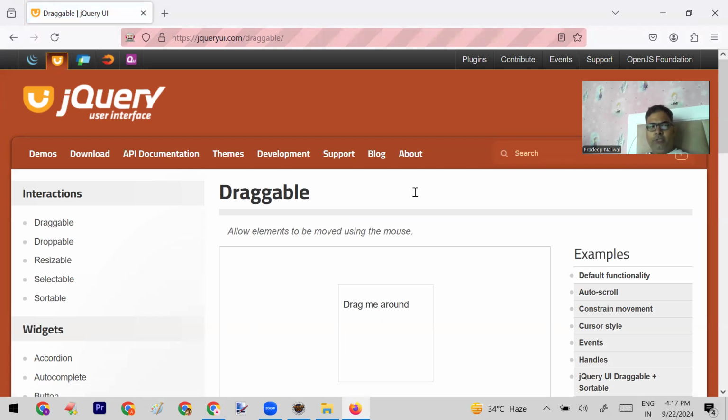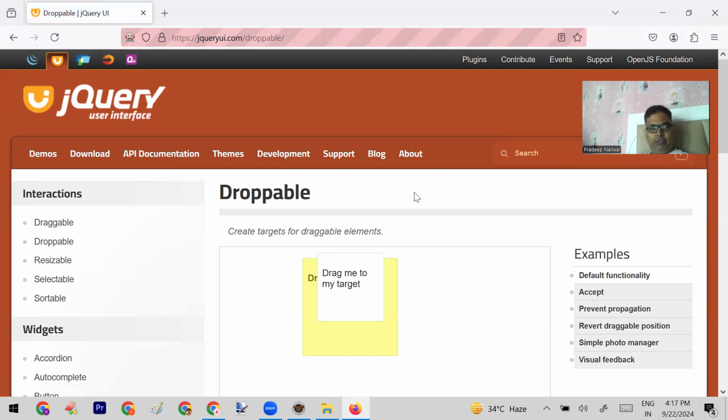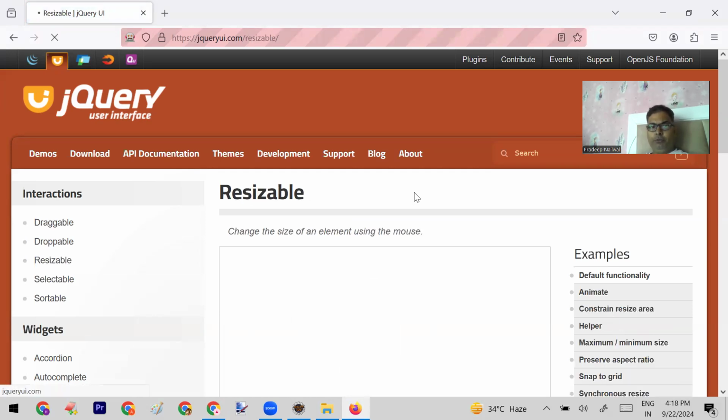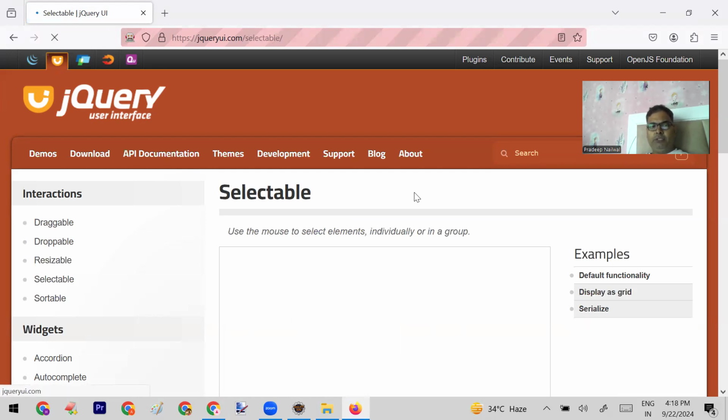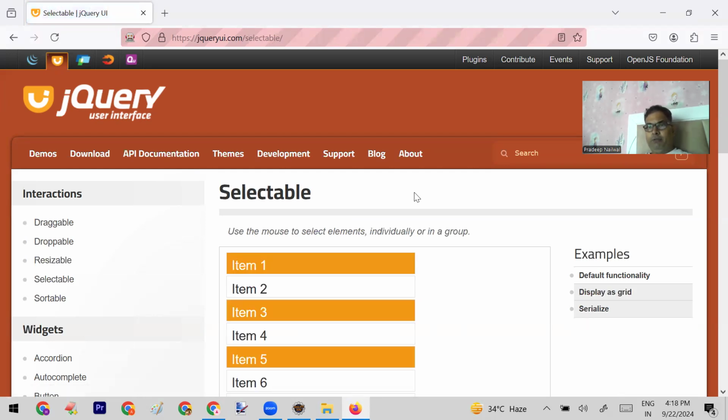So now a second option is that I will click on droppable, and now I will drag it. Yeah, this one. Now third thing is that I can do the resizable. That is a very good option to practice. You can say that I've resized it. Now you can select selectable, and in the selectable, I'm selecting multiple values together.